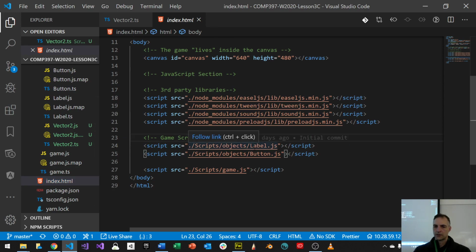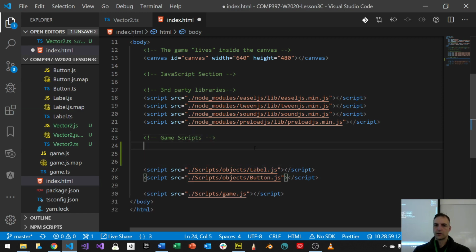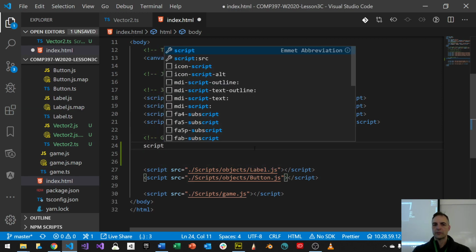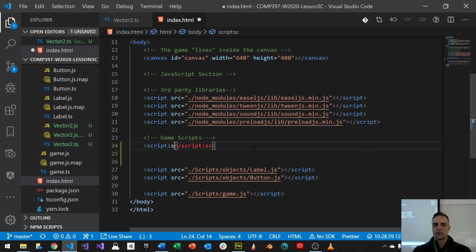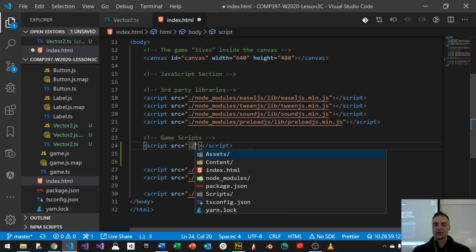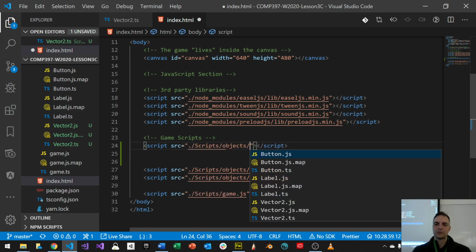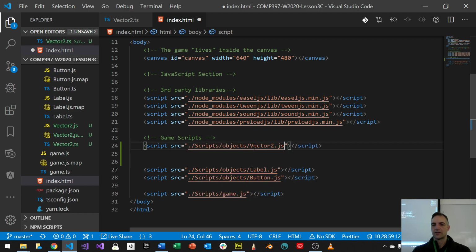Okay, so again, I'm going to make a new script, and the source is going to be scripts, objects, and then vector. Now we can use it. Now that we've connected it to our index.html, we're able to use it.